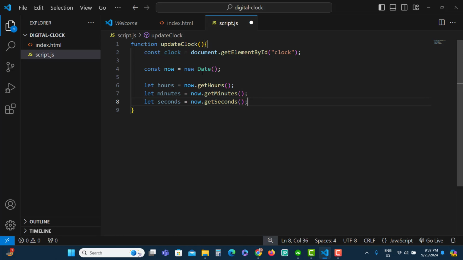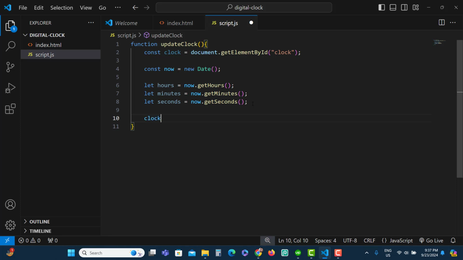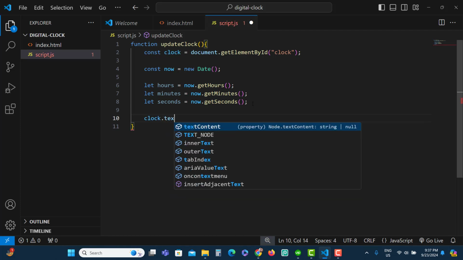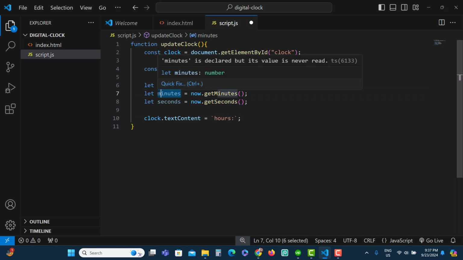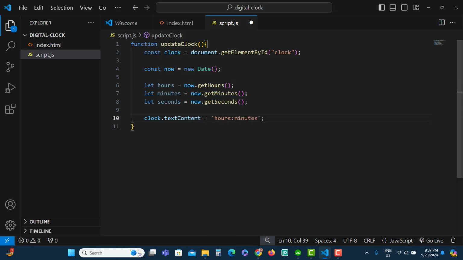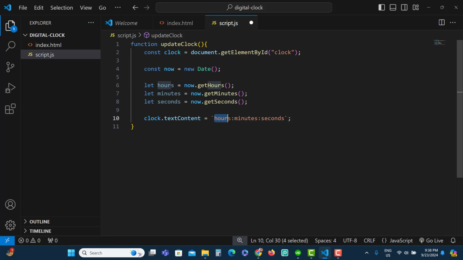Now we'll have to update the clock element with these variables. So let's copy the clock element, and here we'll do it using a property called textContent equals, here we will use JavaScript template literals. And let's copy these variables here: hours, colon, minutes, colon, and lastly seconds. As these are variables, we'll have to use curly braces with the dollar sign. Let's do it for each.